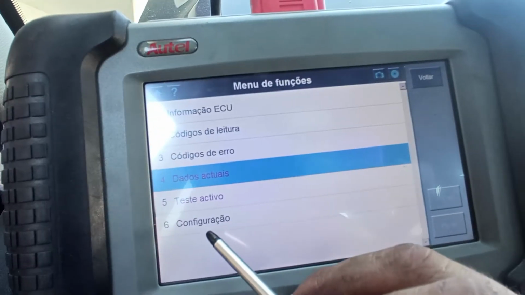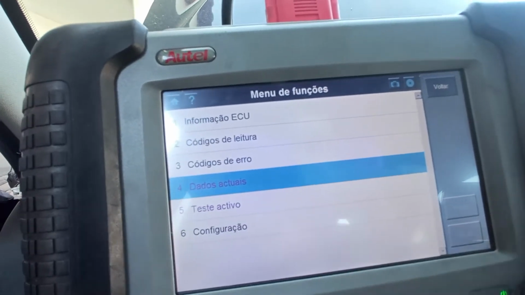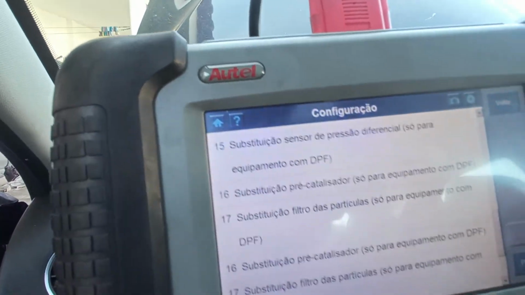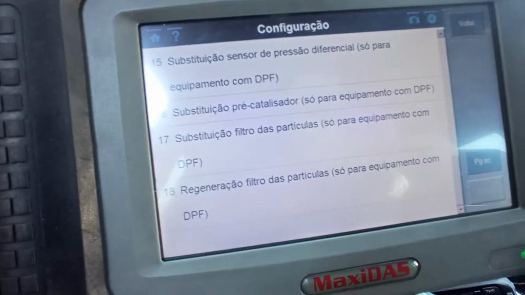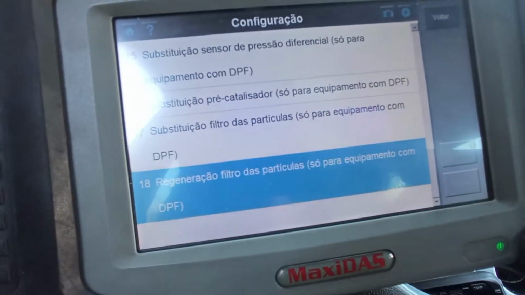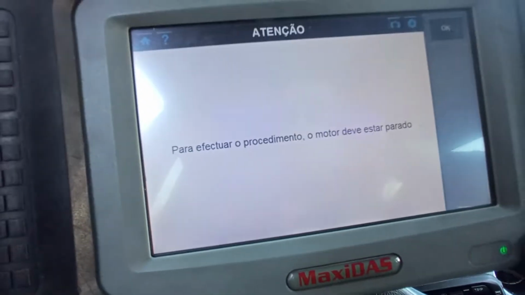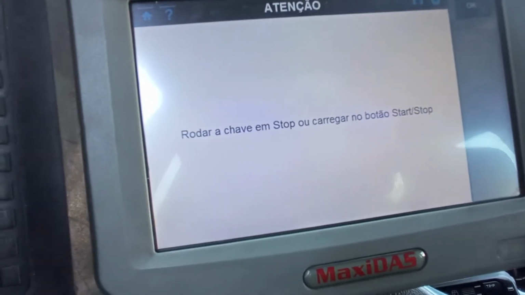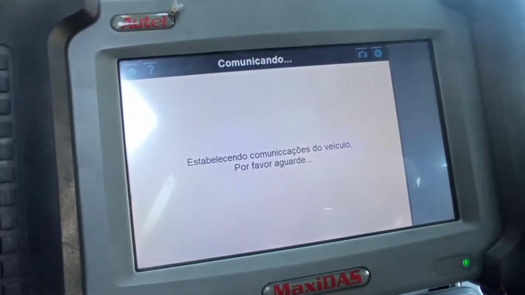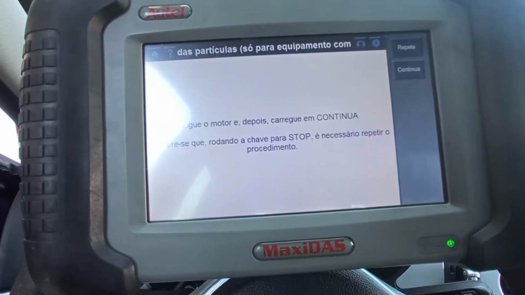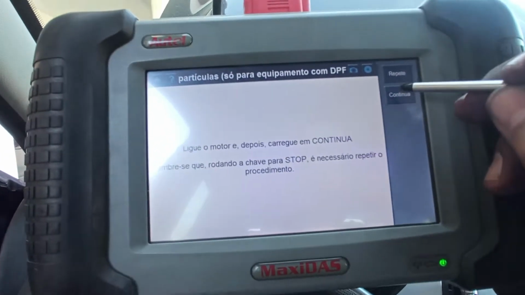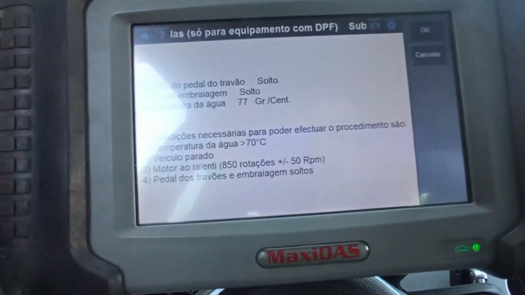I'm back here at the main menu, and I want to do the configuration, and I'll go to, I think it is the last one, yeah. So the last one is the forced regen of the DPF. I'll ask for one. It's telling me to shut off the engine. Now press start. So it's asking me to start the engine. Press continue, and now we wait.